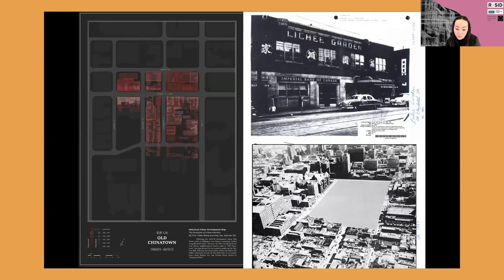In Toronto, almost a century later, Old Chinatown was expropriated in 1947 by City Council to make way for Toronto's new City Hall. This is rather late compared to the timelines of other Chinatowns for this community to be expropriated and displaced at this scale. We can see in the right-hand corner on the bottom the massing of what was removed to make way for the City Hall.